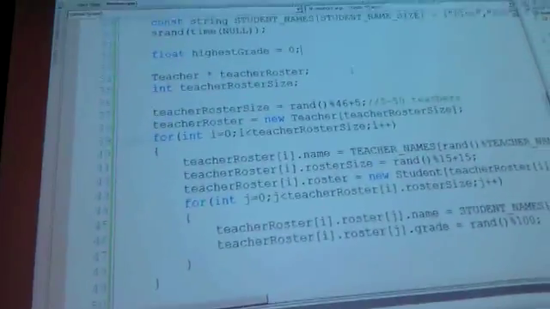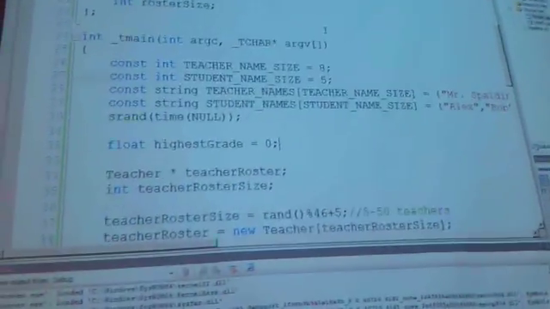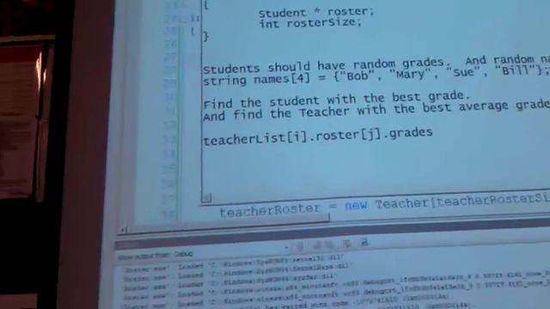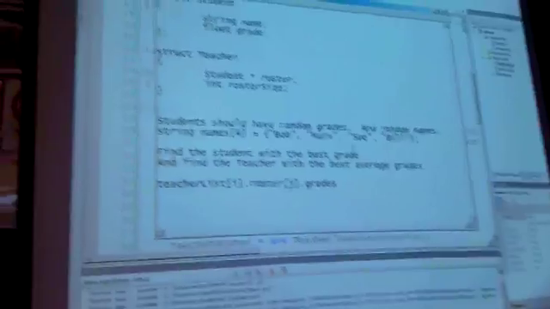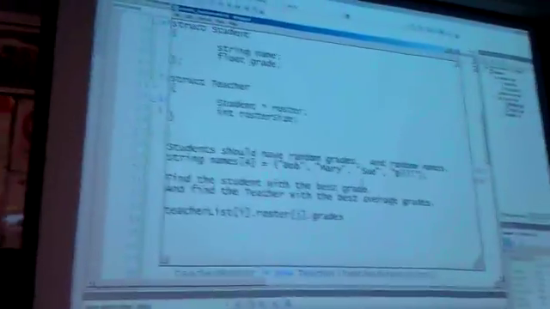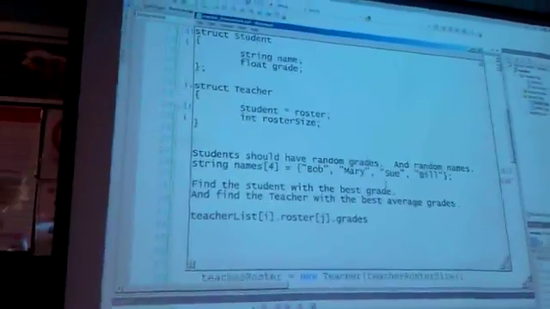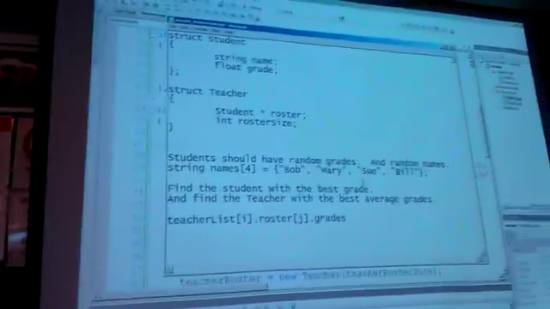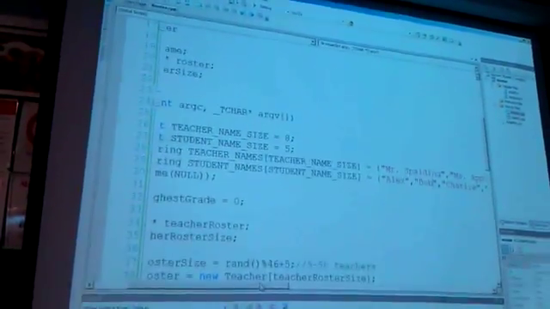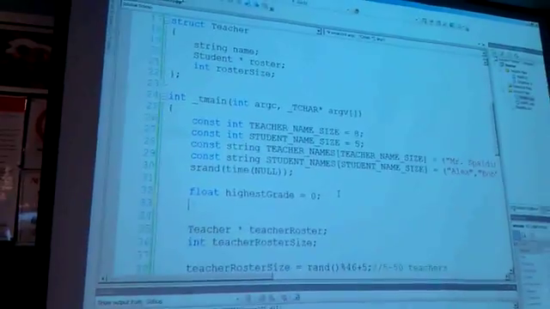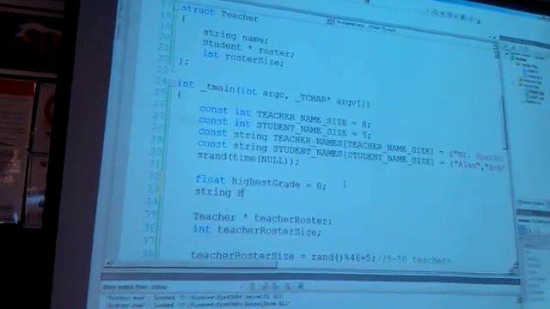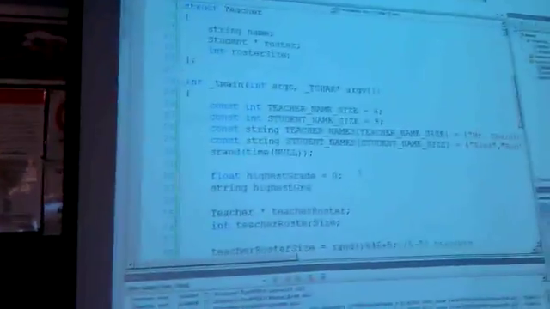All right, I need to store who has the highest grade. Now, let me make sure what I said. Find the student's best grade. Okay, I didn't explicitly say what you had to print out. Let's say you print out the student's name and their teacher. If it was just their name, I could just make a string, highest grade name. That'd be okay. I could store the entire student.